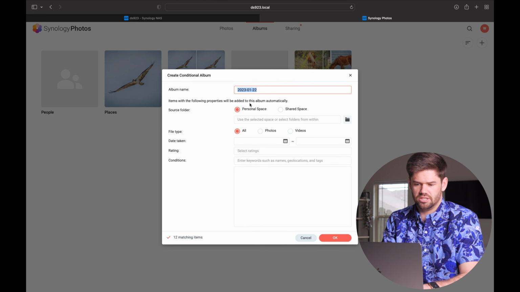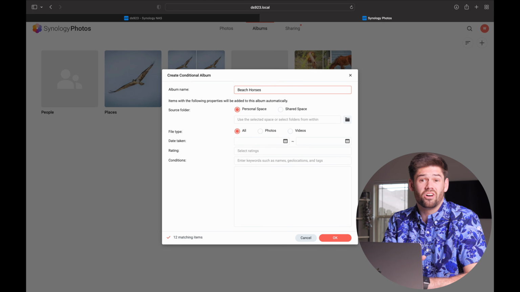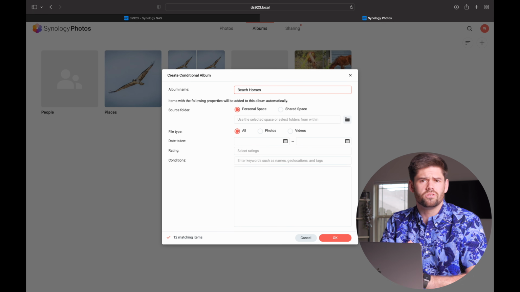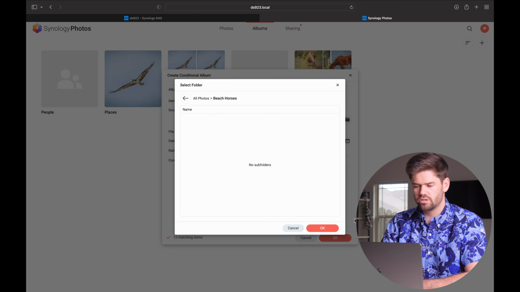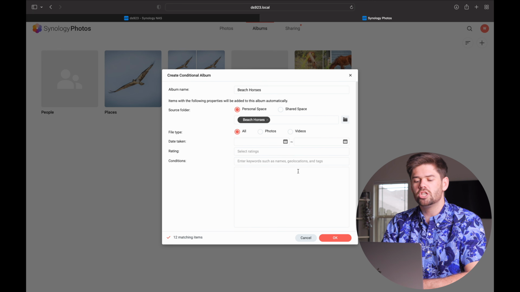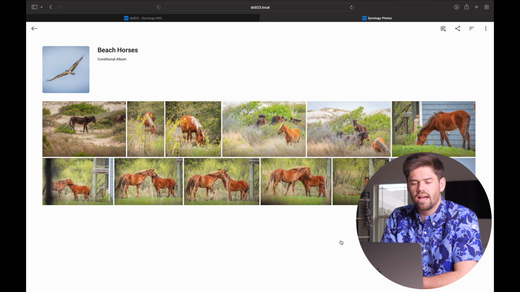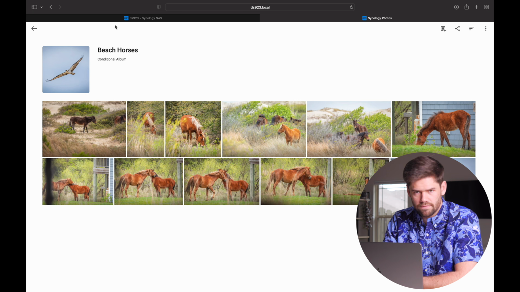And we're going to say that this is, so I'm just going to call this Beach Horses, but what you could also do is the mobile backup. So I'm going to now just say any photos in this folder, so we're going to select the folder, that's Beach Horses here, are going to be shared. And so if you chose this to be your mobile backup, you could share it there. And so now we have an album that contains every single file in this folder.